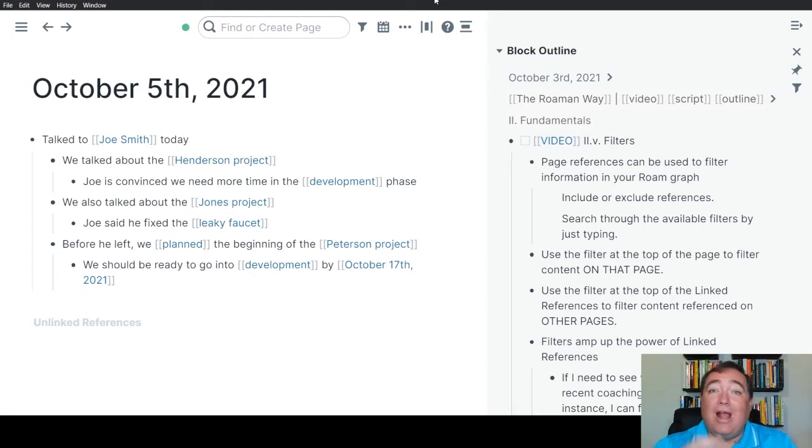So you can include or exclude references. And you can also, which I'll show you in a moment, search through possible filters, meaning page references that are in relationship with the page you're on. You can search through those filters just by typing, and it will narrow them down.